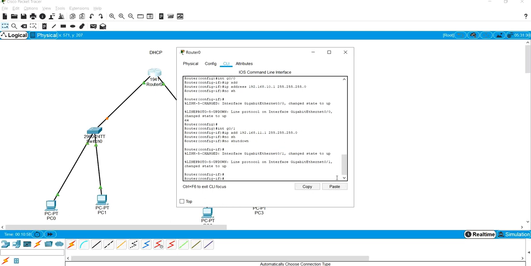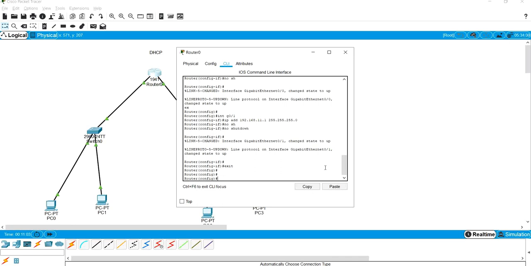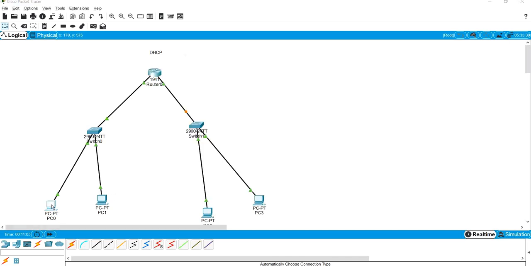Now I'll go to the other interface, that is interface gigabit 0/1, and I'll give the IP address in another network, that is 192.168.11.1 with the subnet mask and no shutdown command. Now we are going to exit from the interface. Okay, see, I haven't given anything in IP address, right?